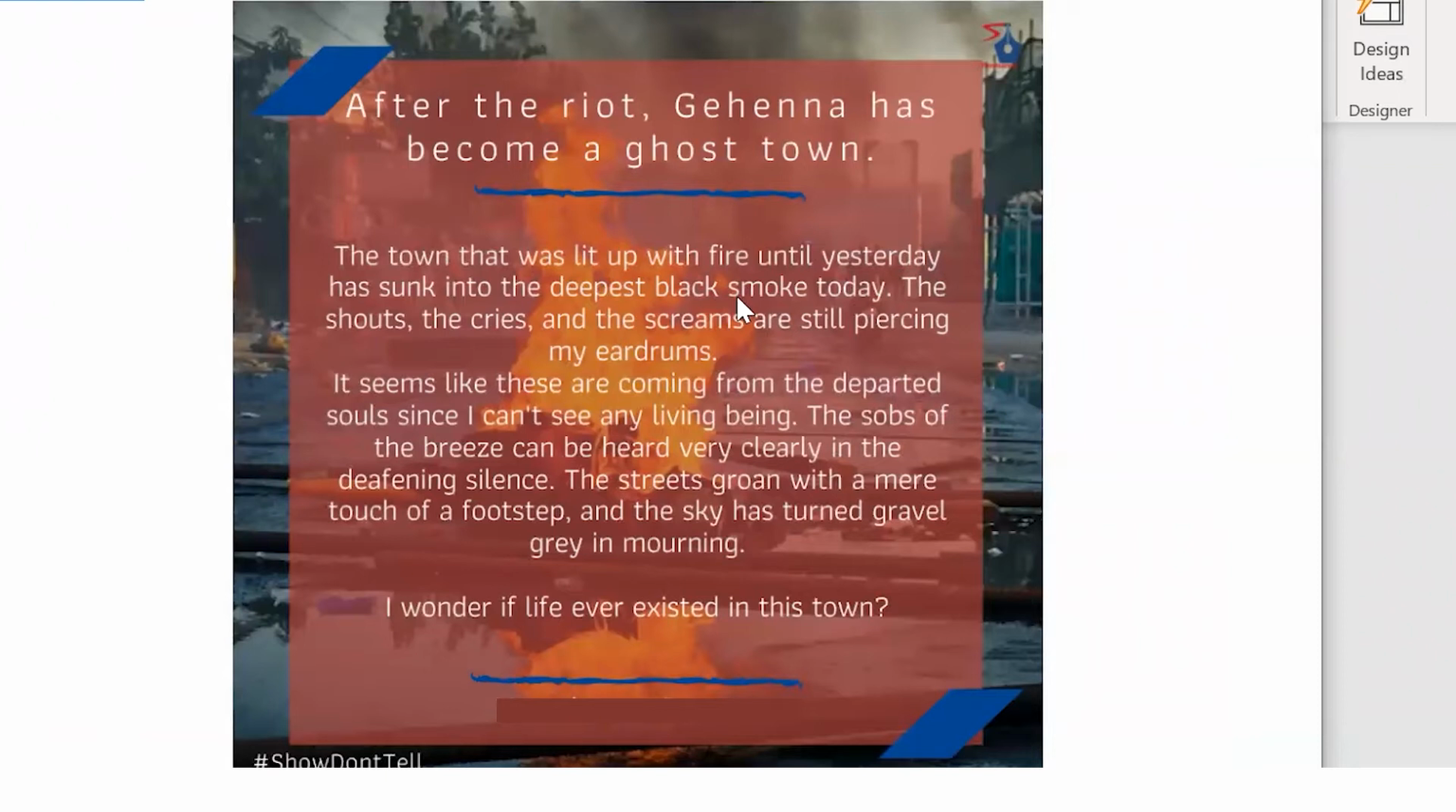Smoke is anyway gray. Why did I use that adjective? The deepest black smoke, right? The shouts, the cries, and the screams are still piercing my eardrums. It seems like these are coming from the departed soul, since I cannot see any living being. The sobs of the breeze can be heard very clearly in the deafening silence. Now I used the word silence, and then I used deafening with it. This is called the oxymoron. Oxymorons are basically when you use an opposite word with a word to show its gravity. Okay, so the sobs of the breeze can be heard very clearly in the deafening silence.